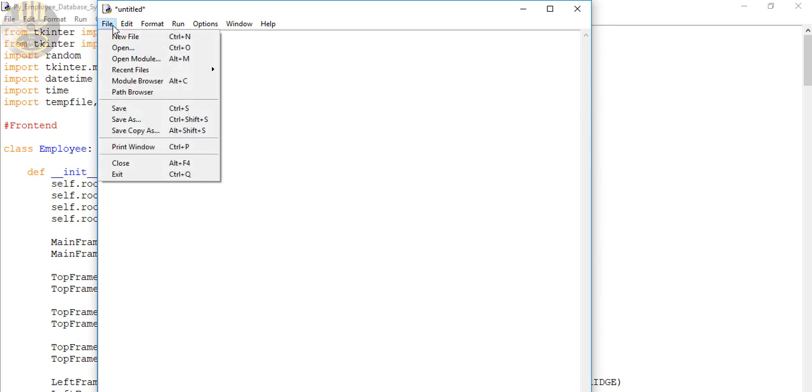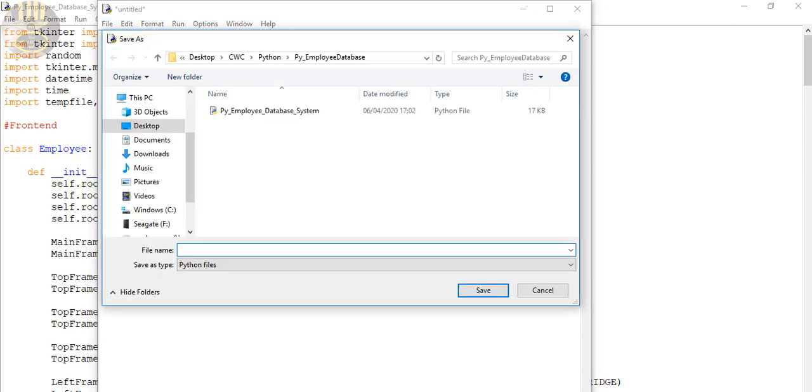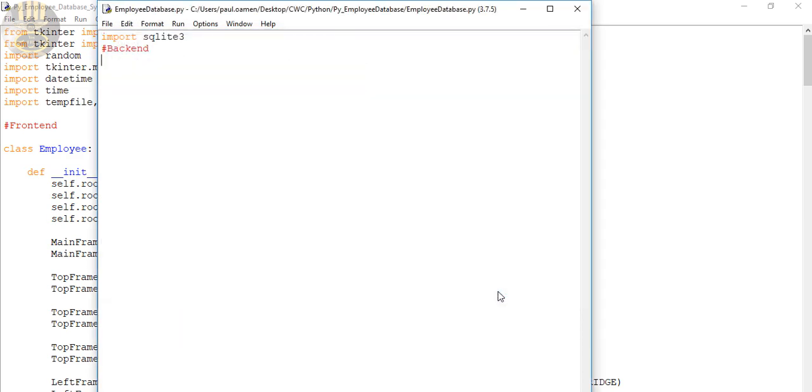But first, before I continue, let me save this. I'm going to save it as, let's say, I'm going to call it employee database. So get rid of these, just call it employee database, and get rid of this as well. So that's my database saved. Now that's the name. It's called employee database.